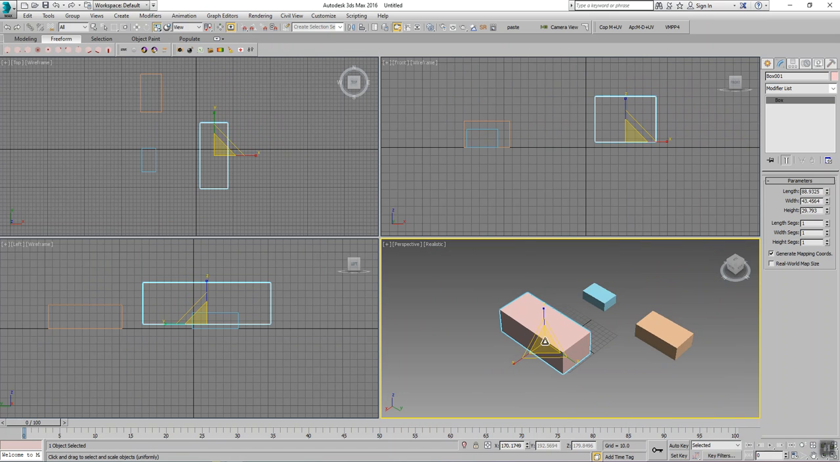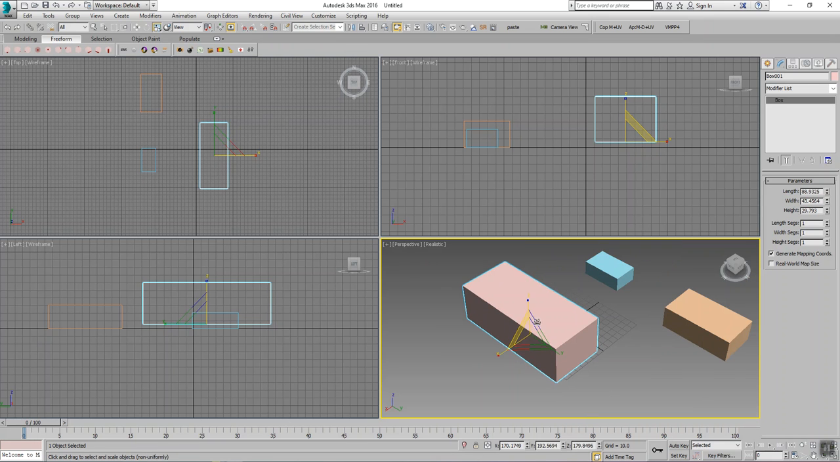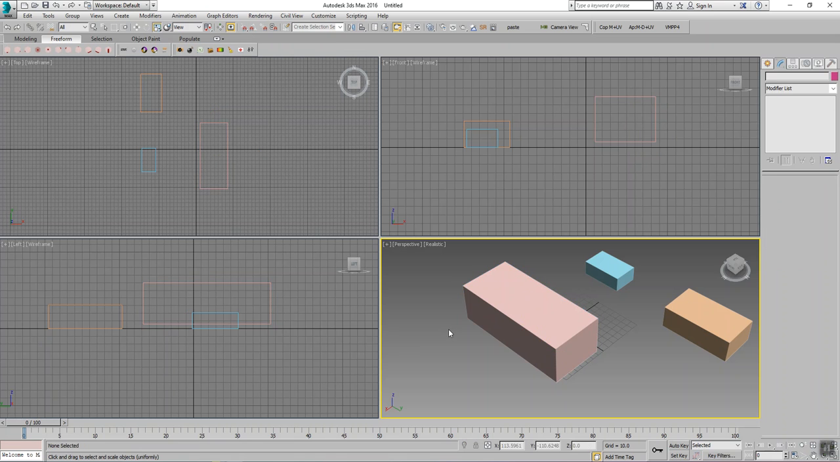But when you are scaling your objects, be careful, because if you have a material on it, it can be changed. In most of our modeling, scaling in one part can change our model and deform it. So be careful about that.